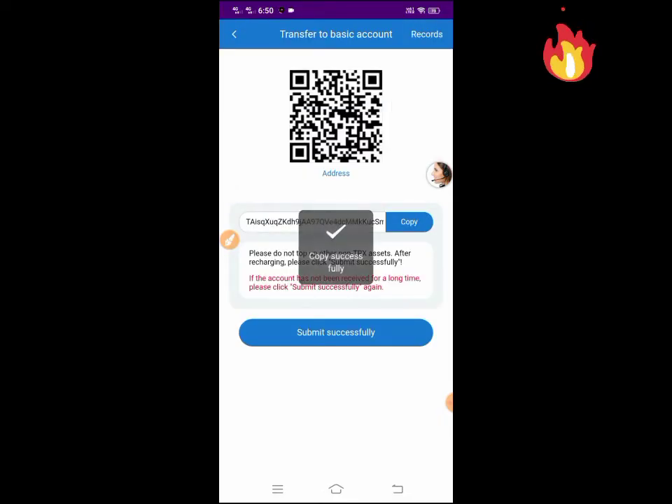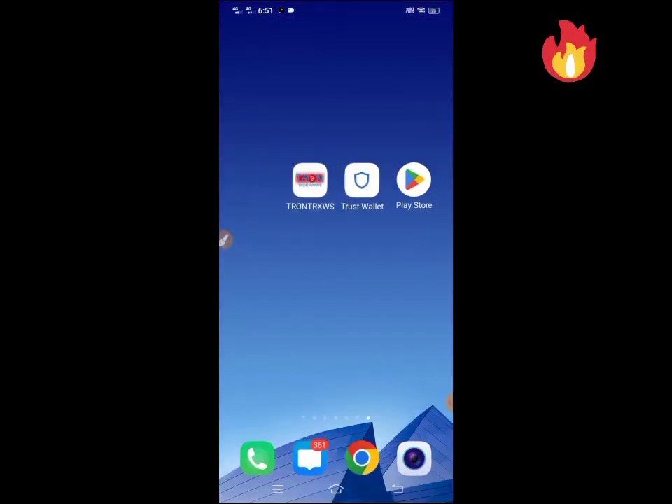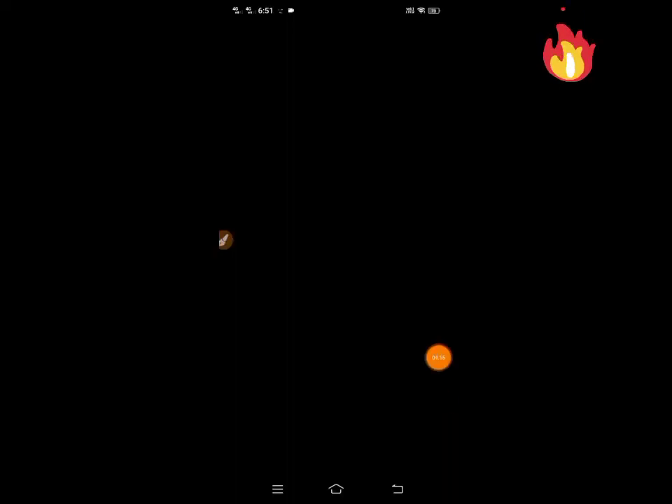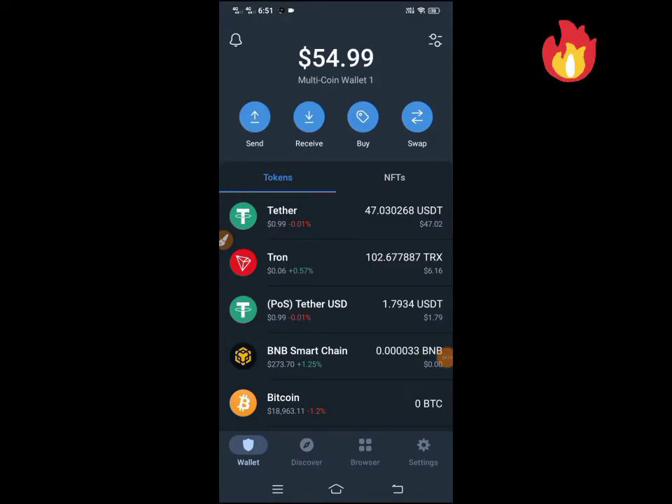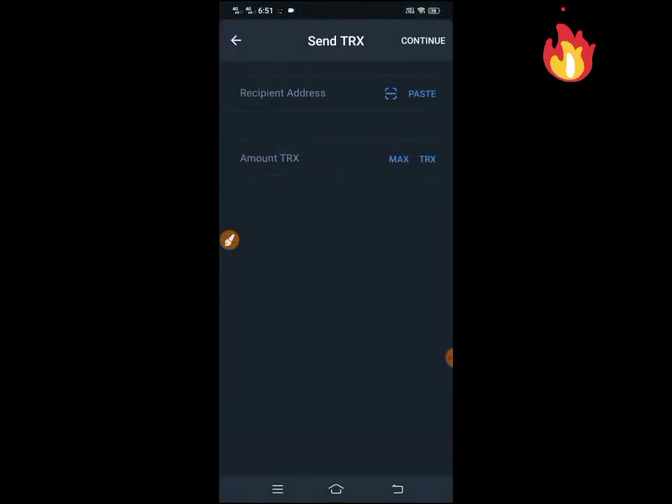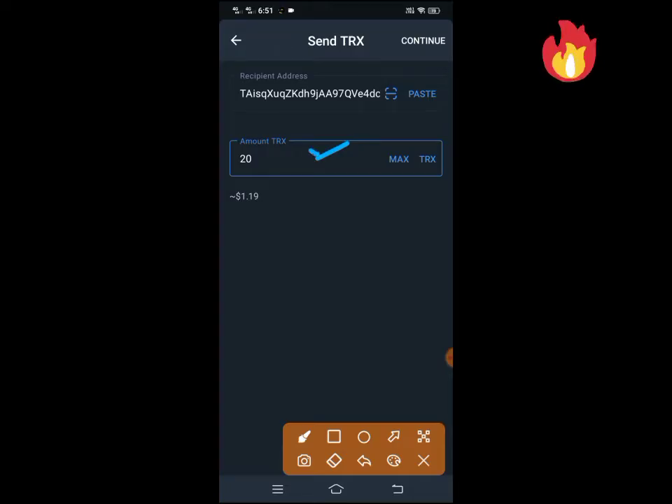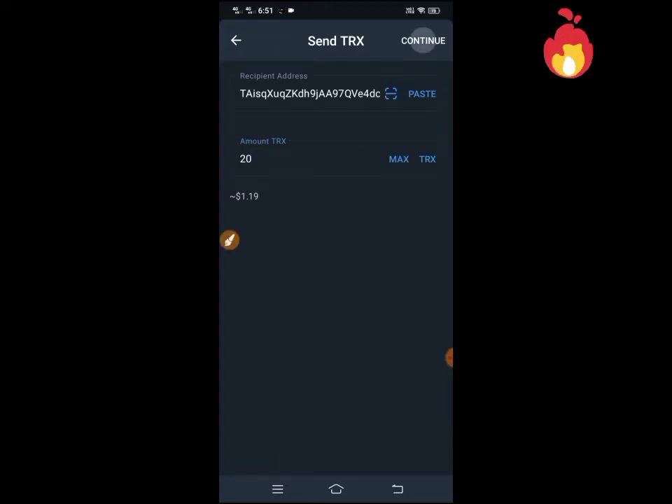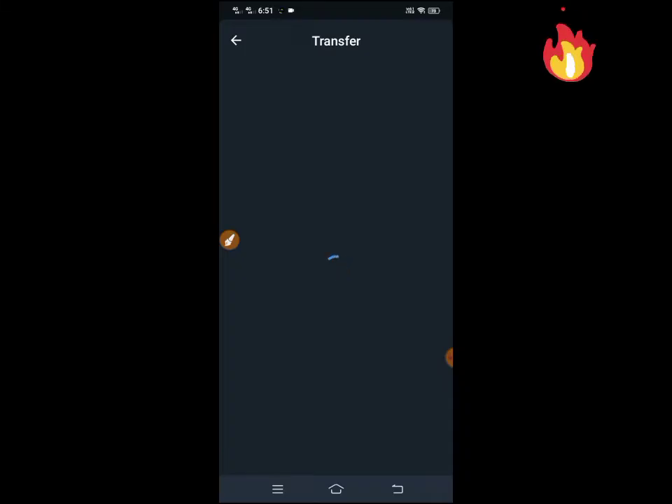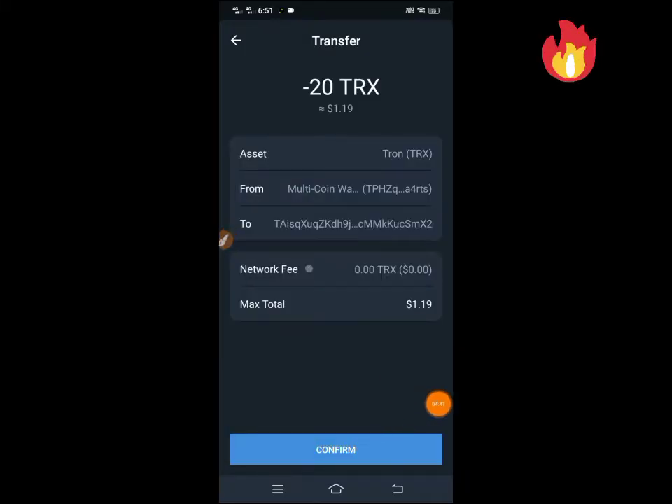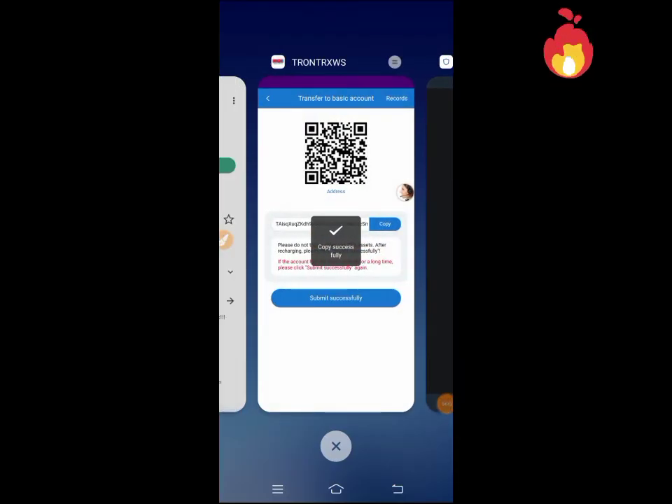Then you can copy the address and go to your wallet. I open Trust Wallet, and I put in my passcode. After opening, I click on Tron. Click on Tron and click on send. Then paste the recipient address and type the amount you want to deposit. Then I click on the continue button, then click on confirm, and you can easily deposit your TRX on this app.